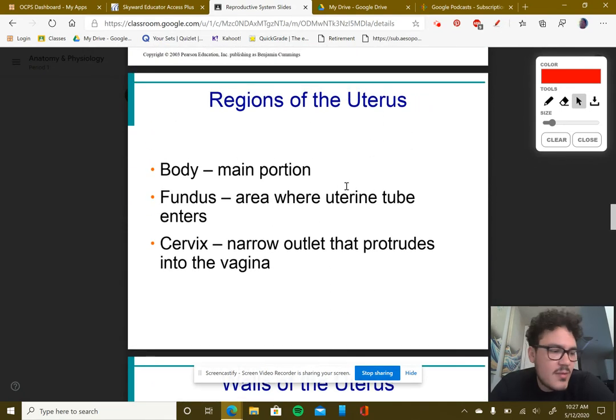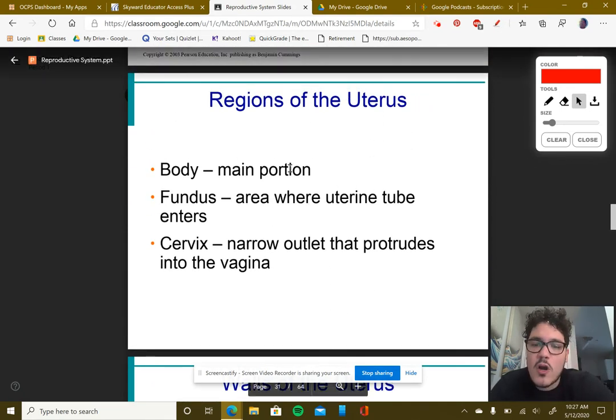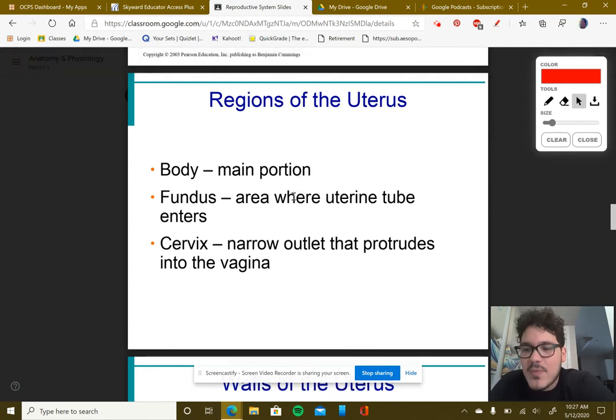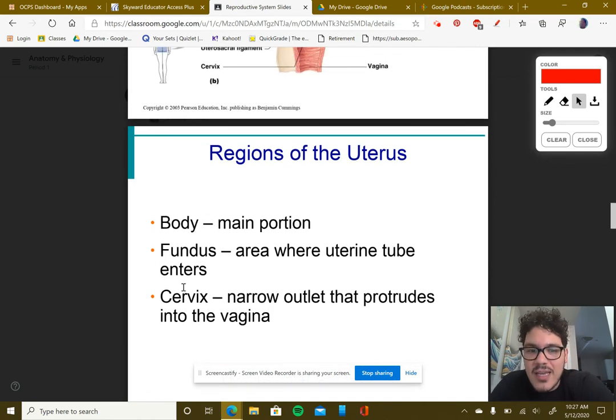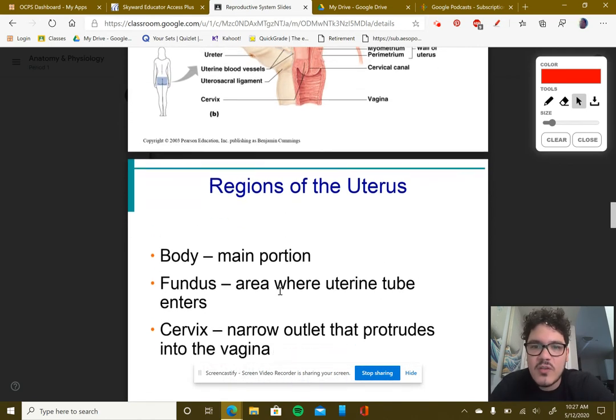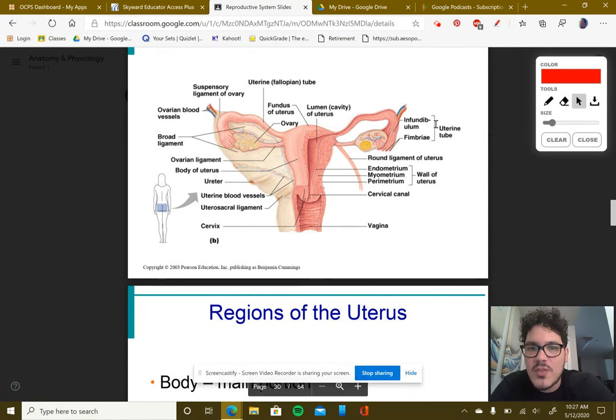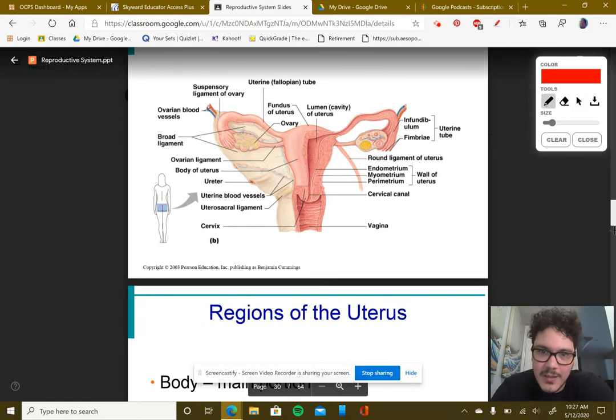Finally, some stuff that I can finish up with as far as regarding the uterus. There are different regions of the uterus. We've actually talked about one of the regions already. We have what's called the body, the fundus, and the cervix. So if I scroll back up, we should be able to see what these regions are pretty clearly.